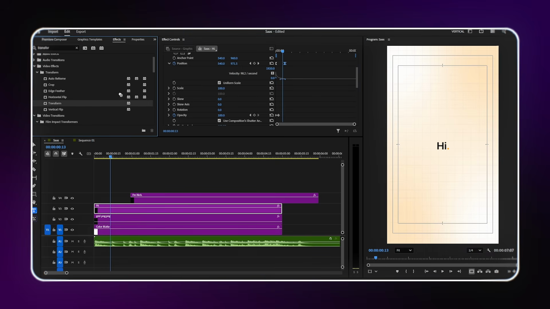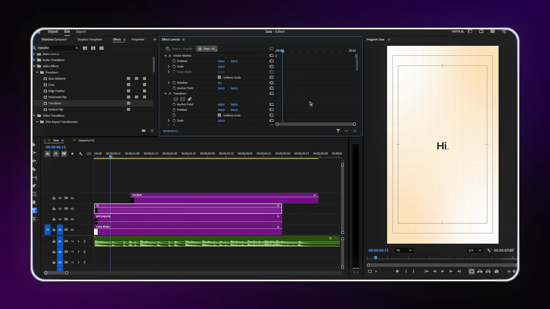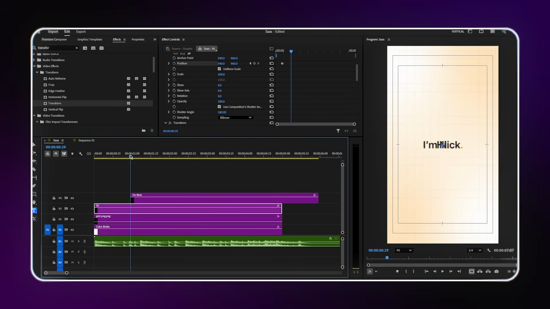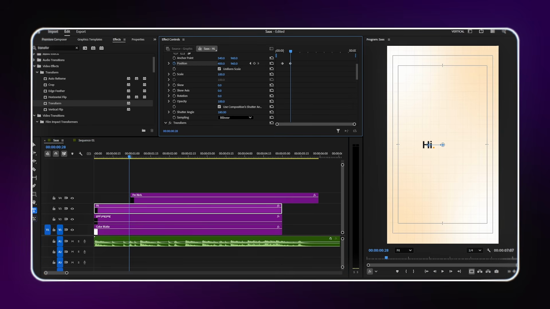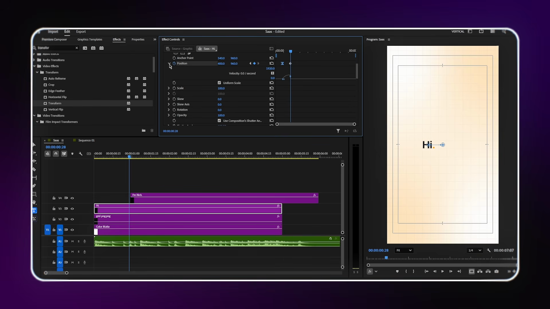Now I add a second transform effect to the same text layer. Yes, 2 transform effects on the same layer. In this second transform effect, I increase the shutter angle to 180 degrees again. Then I turn on the position keyframe and create a slight right to left slide animation. So, as the text exits, it moves subtly to the left while fading out. This way, when the next text enters from the bottom, the directional movement of both texts is harmonized. Everything feels like it's moving in the same flow.